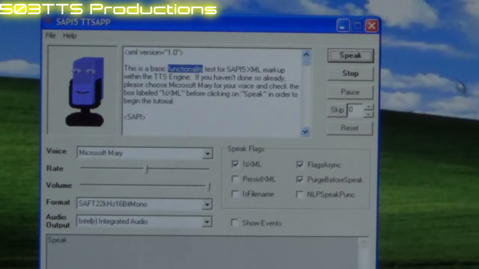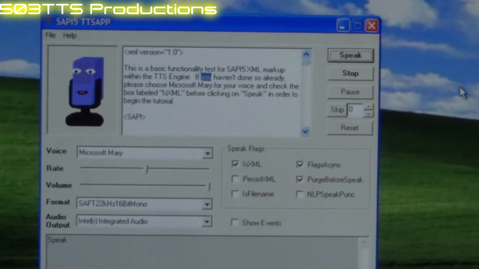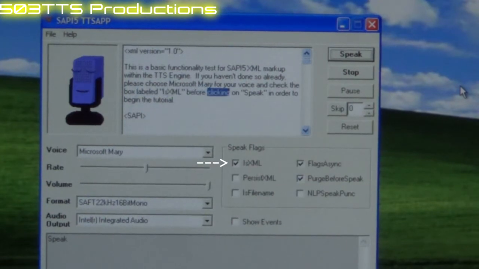This is a basic functionality test for SAPI5 XML markup within the TTS engine. If you haven't done so already, please choose Microsoft Mary for your voice and check the box labeled XML before clicking on Speak in order to begin the tutorial.